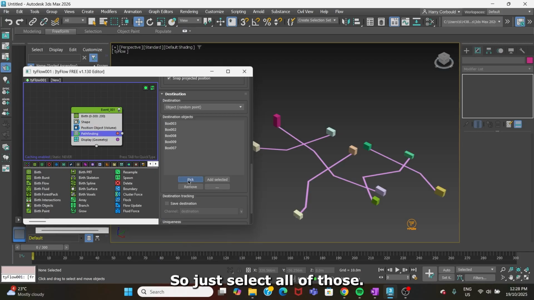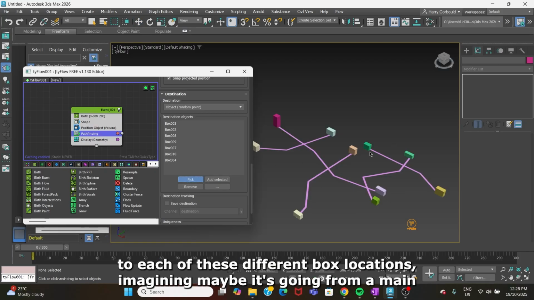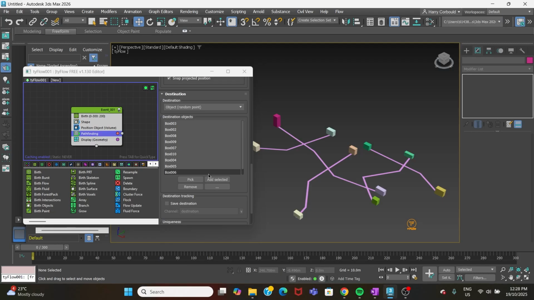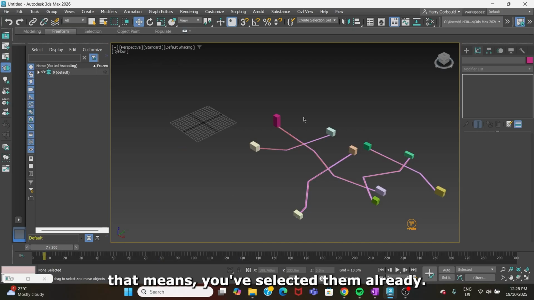So just select all of those, and then along the path it will randomly travel to each of these different box locations, imagining maybe it's going from a main building into different houses or something along a street network. If you press pick, and none of them are selecting, then it means you've selected them all already. Okay.